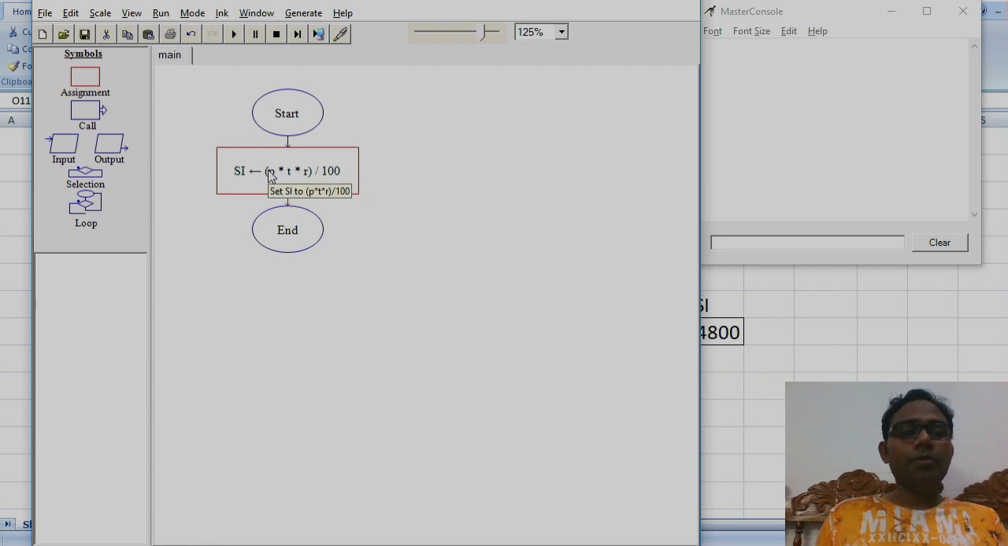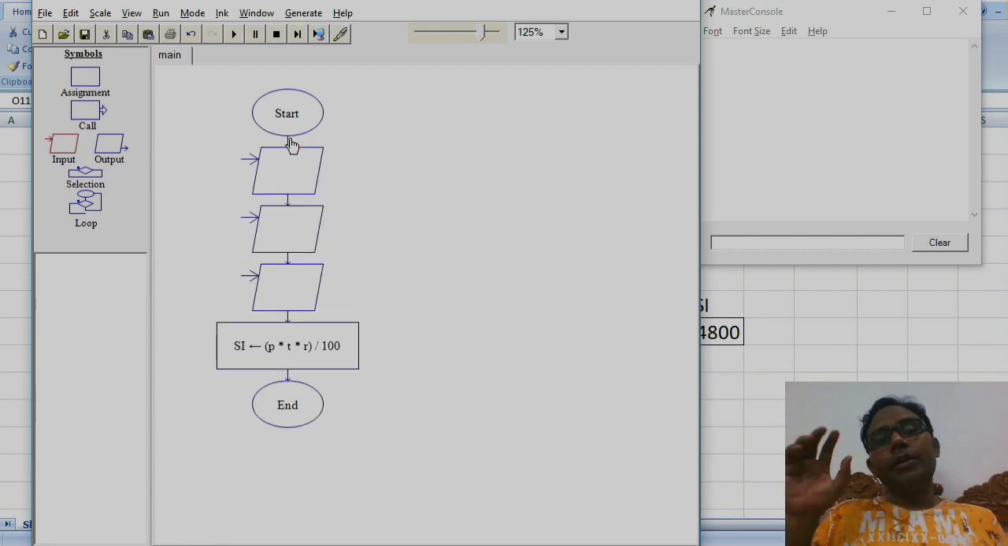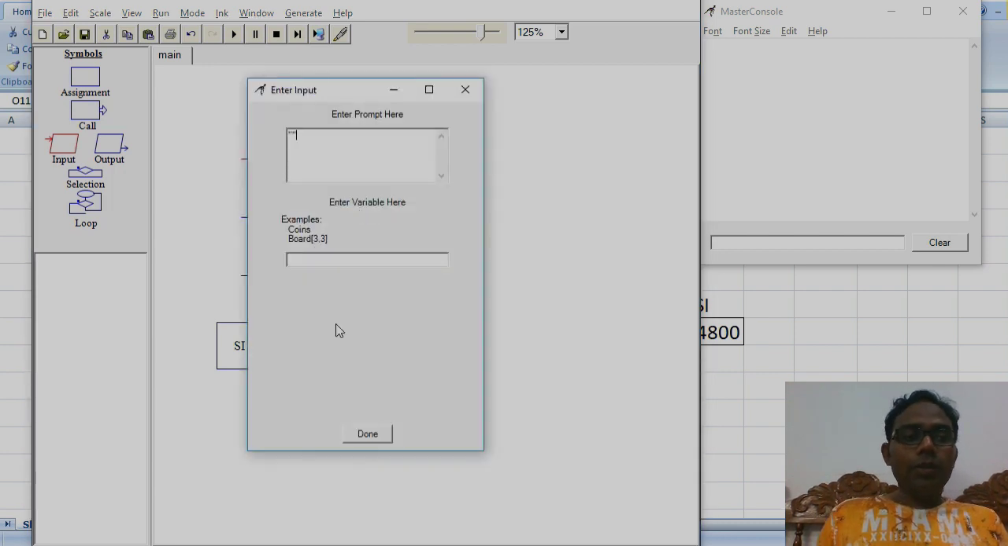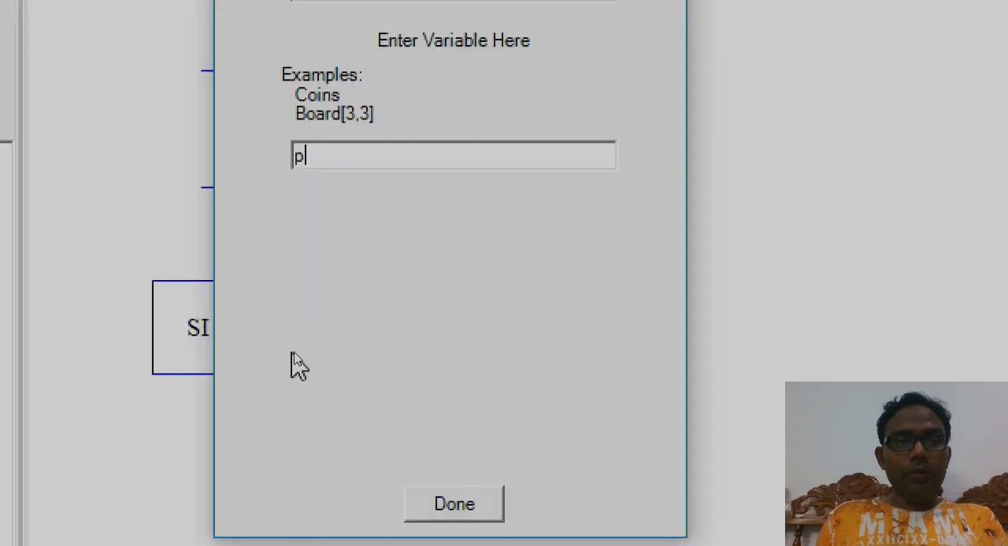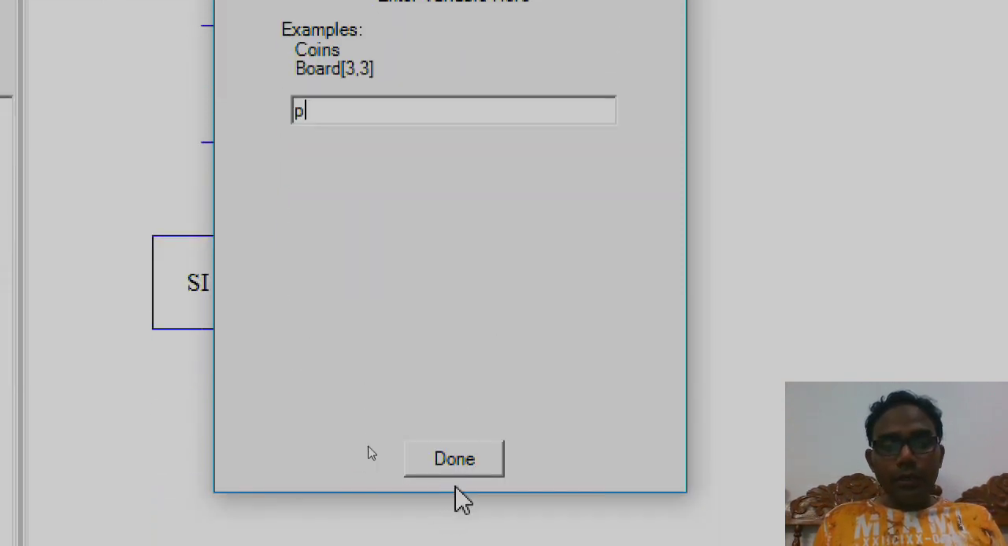In order to calculate this one, I need to know what is P, T and R. So for this sake, we are going to take 3 input symbols, one for P, one for T, one for R. We can't take all of them at once, so I'm going to take individually. Then edit, in double quotes, whatever you want to write you can display. Enter. I'm going to write here enter P value. You can write principal also. So I'm going to take in small case. See here, enter prompt here. In double quotes we are going to write enter P value. Then enter variable here. We are going to give the variable name as P. Then I'm going to click on done.